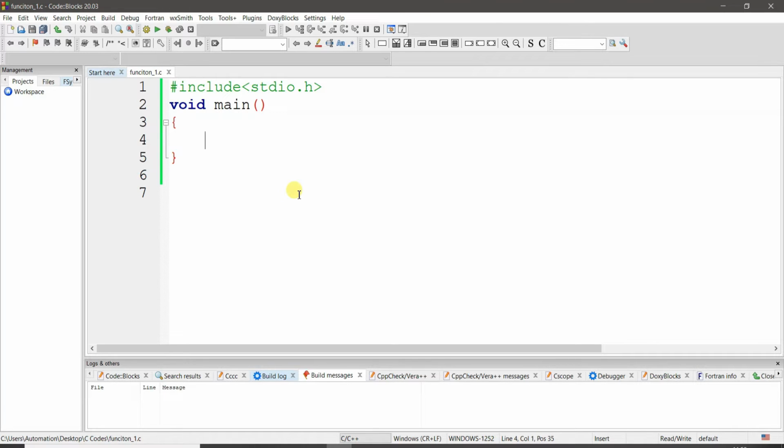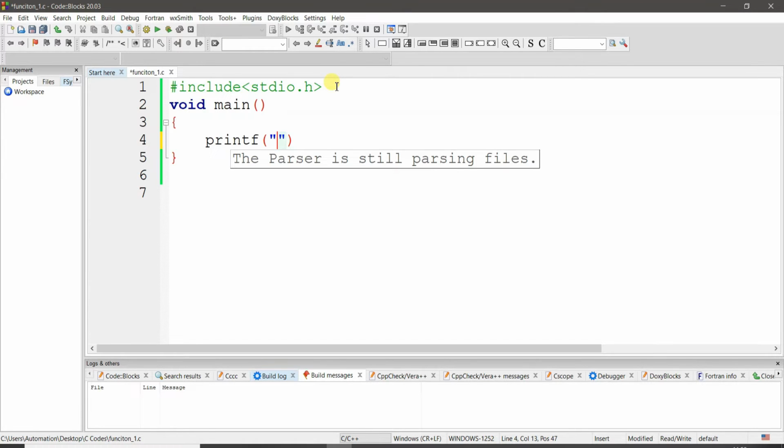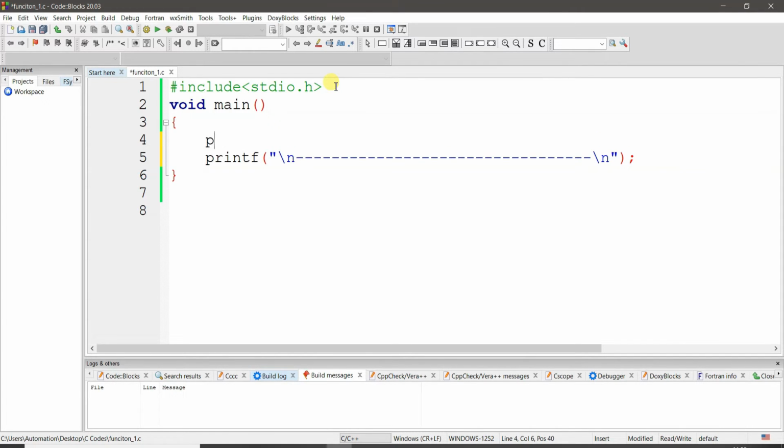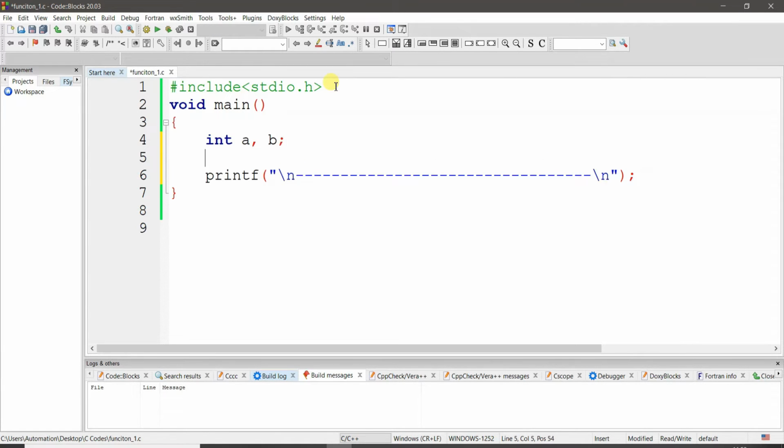Now, what is basically a function? Let me tell you. For example, let's say I am going to print this line over here. Many a times what happens is I have to print this separator line. You have seen this. I print these separator lines many times because if I am doing a program where I have some variables and I have to print them one after another. So let's say I have variables int a and b, and a has got some value, b has got some value, and I have to print them.